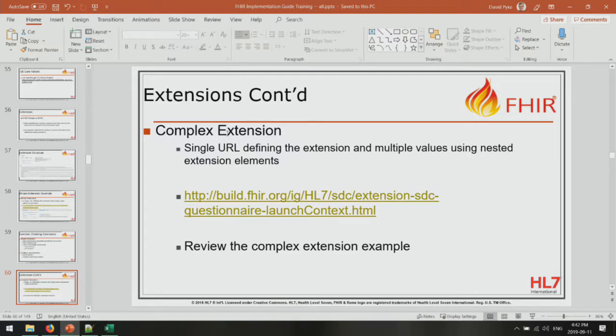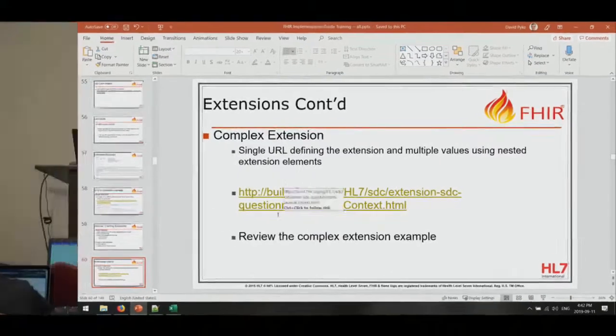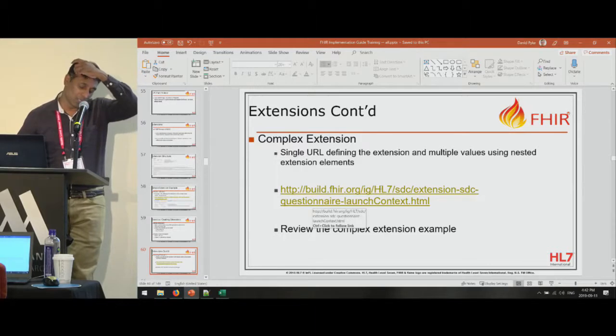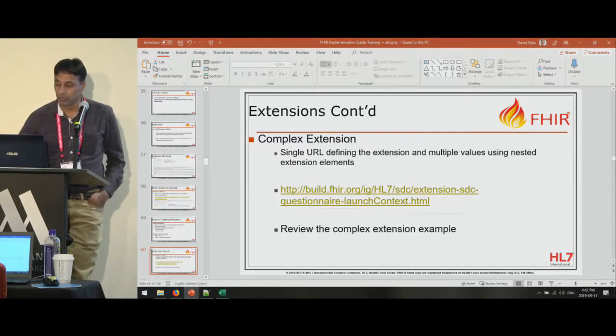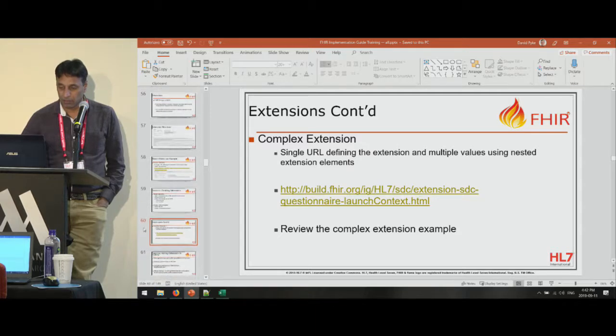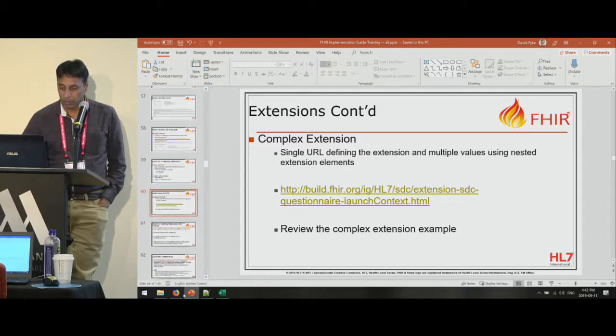Okay. Continuing on extensions, complex extensions are extensions where you have multiple elements. Basically, all of the nested extensions. You could use one within another, and so on and so forth. So we'll review an example here. Let me bring it up and show you how it would look.